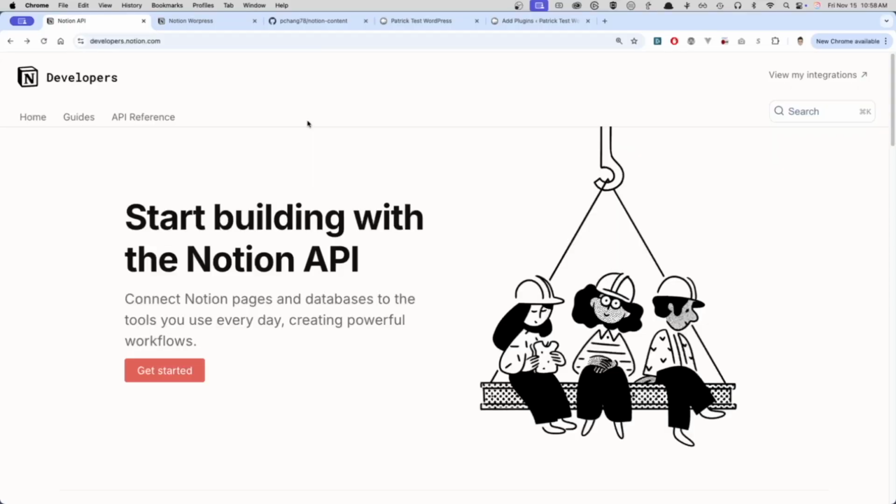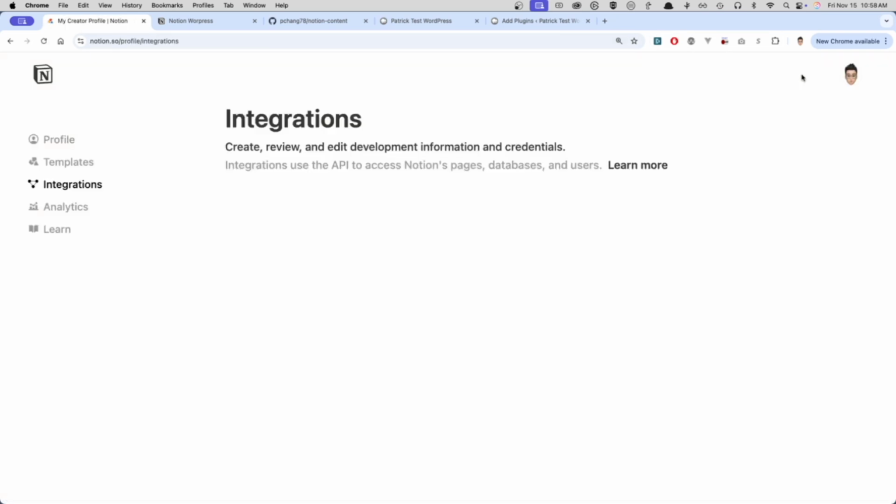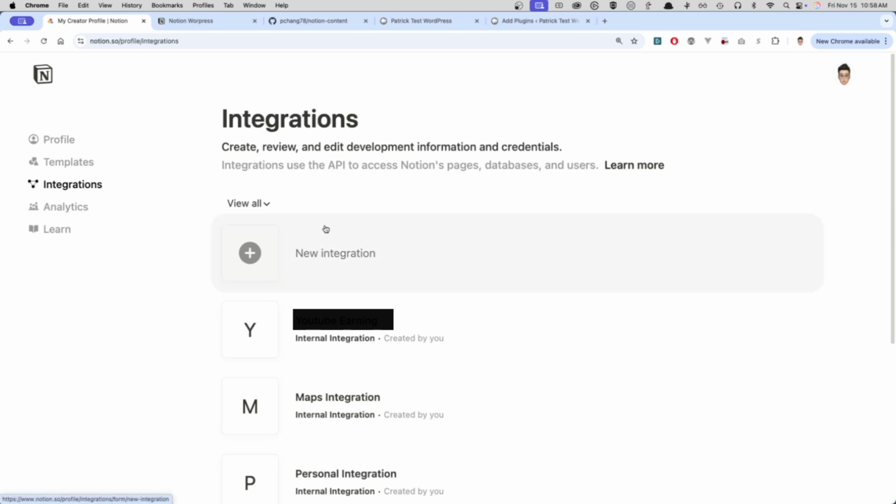The first thing we want to do is create our integration with our Notion database that can be used with our WordPress plugin. So you want to go to developers.notion.com. I'm already logged in here, so this might have you log in if you're not logged in. View my integrations. And you may have existing integrations.